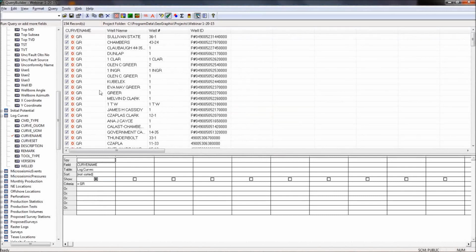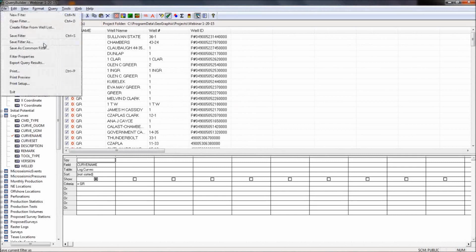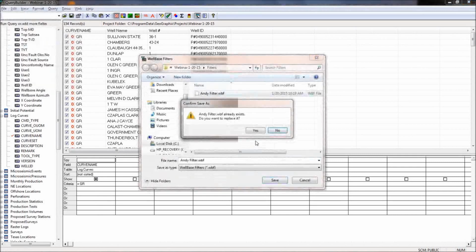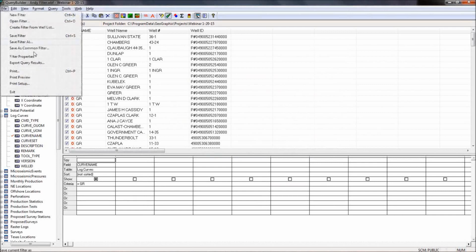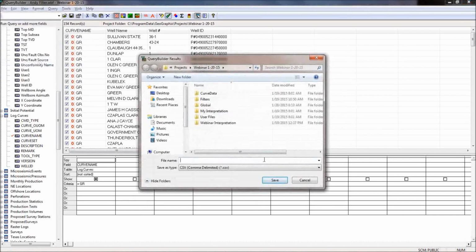And we can now take this data and save this as a filter. So we'll save a filter as, I already have a filter saved, we'll just overwrite it. And we can apply this filter during our Ascii export. Another thing we can do from here is generate a CSV file directly from Query Builder. So you come up here to File and Export Query Results, and this will generate a CSV file based on just the criteria you're looking for. And again, you can do this based on any kind of criteria you want, and it'll generate a CSV file that way instead of just copying and pasting directly out of Wellbase.